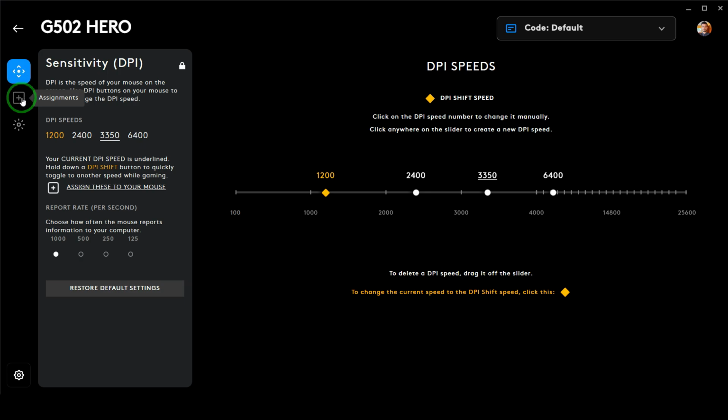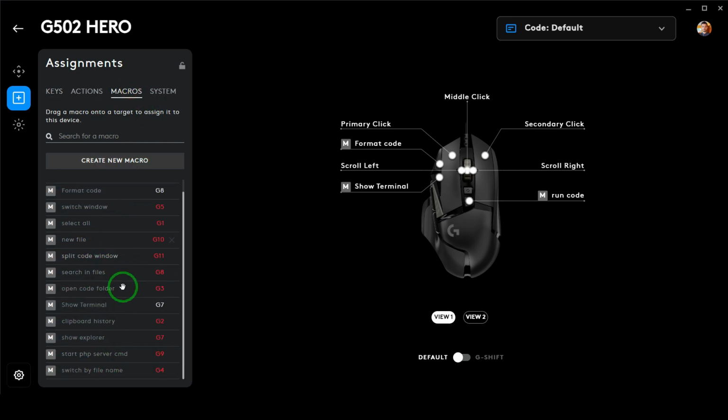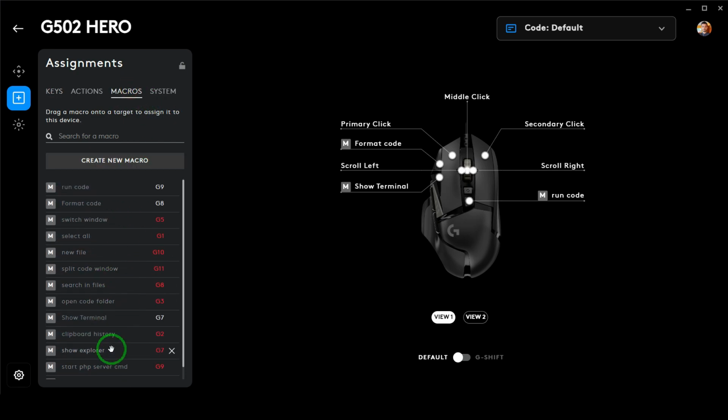So let's jump right into the assignment section where you will be able to assign different button profiles to each of the buttons so that you can do cool stuff using it. So at first let me show you how many macros I have. Here you can see I have already set up a lot of macros and button assignments for it, and I'll try to show you one of them so that you can understand how it works.